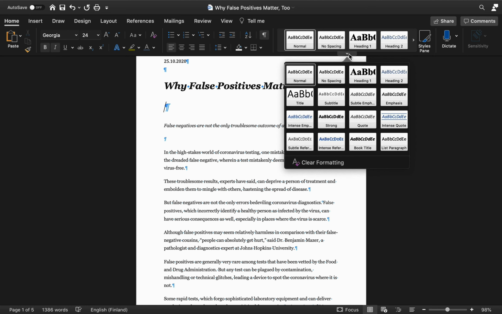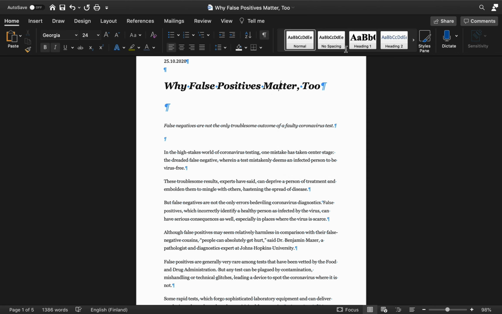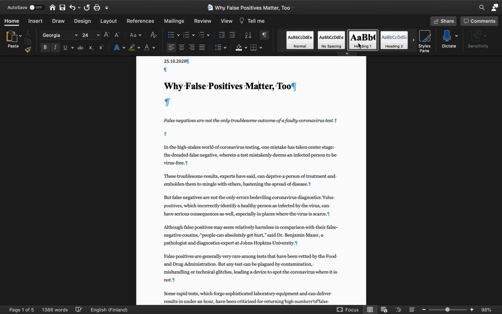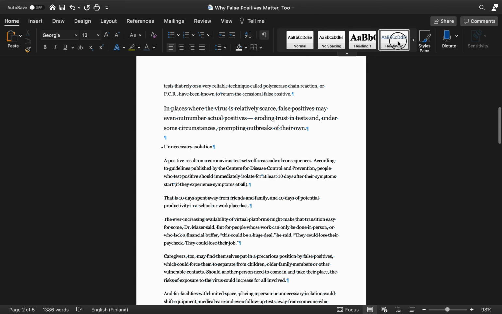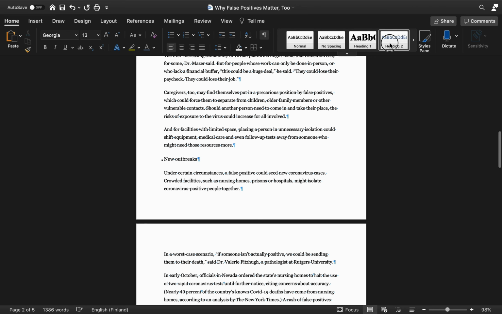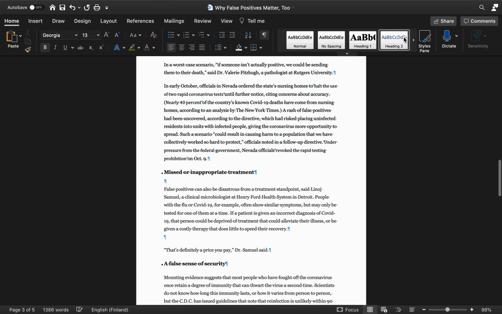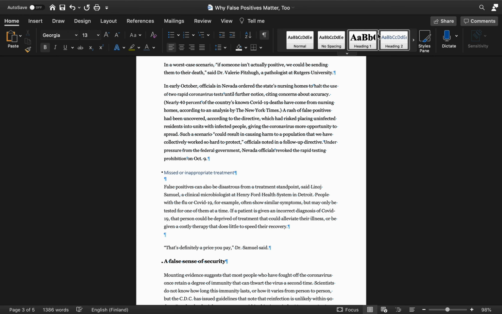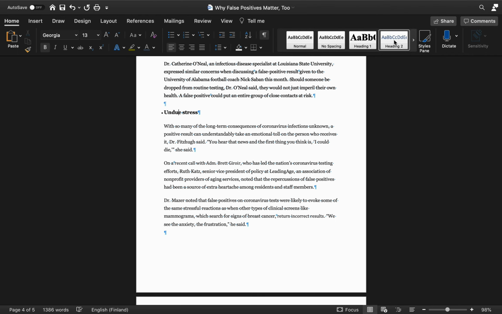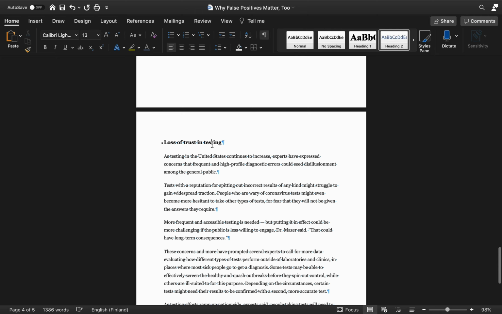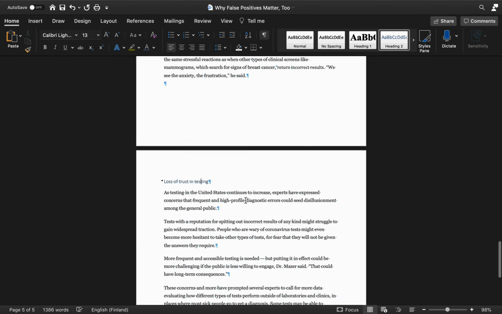If I click from the arrow, I get more styles. So I have ready-made styles here. So for example, I can put heading 1 here, and let's put, there are more titles, heading 2, here again, heading 2, heading 2, like this.